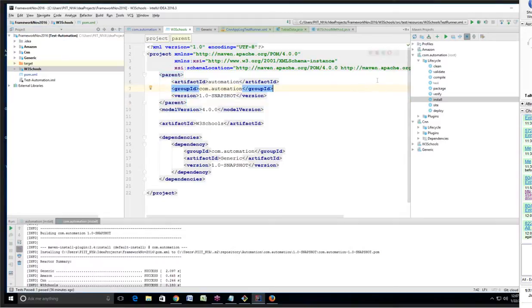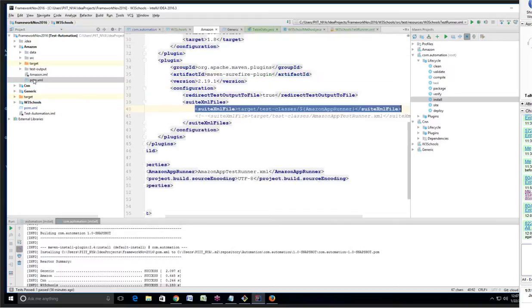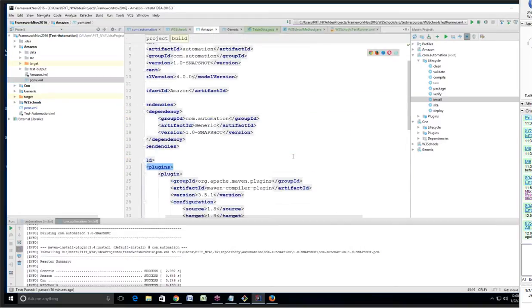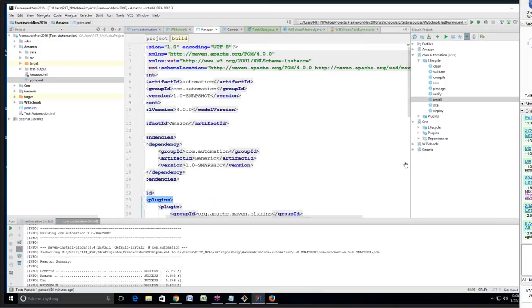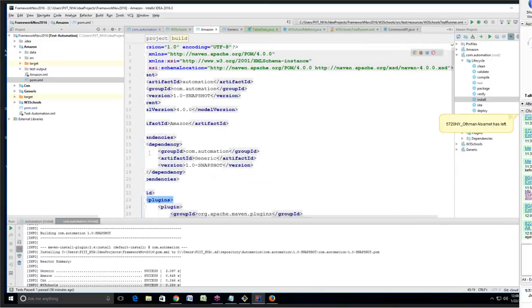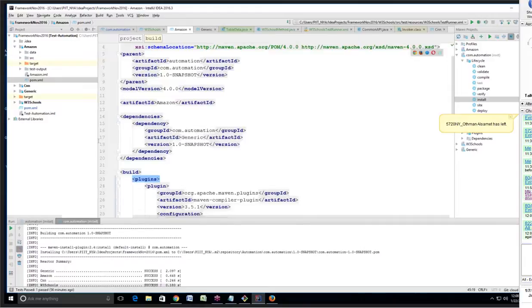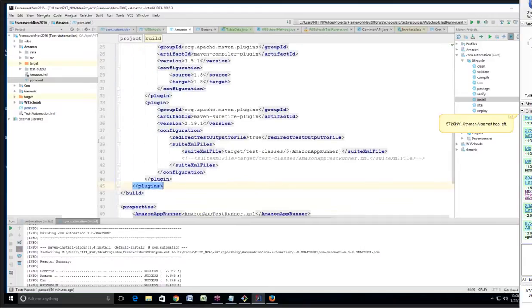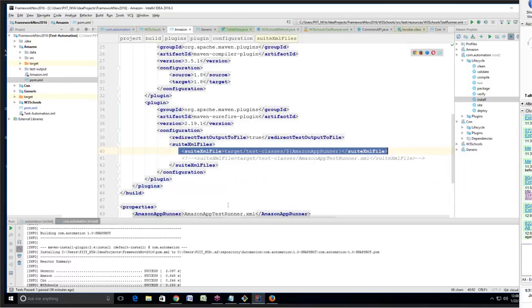Go to Amazon, that's where I think it is. Okay, in the Amazon. Go down. This is the suite XML, to run the suite. Right? So this is a suite, actually.